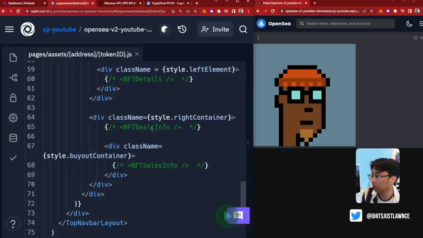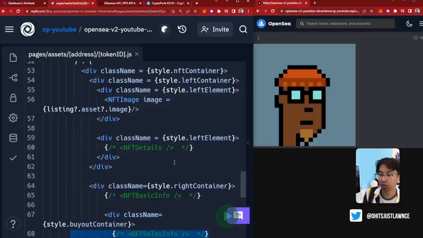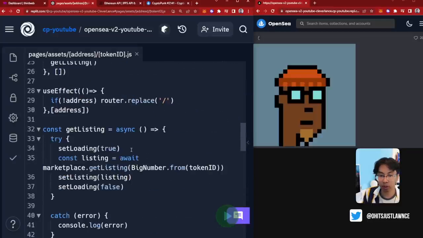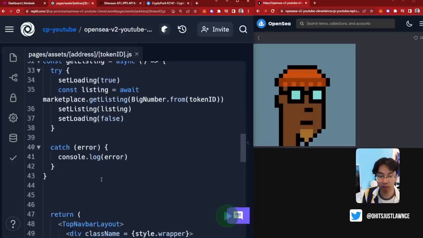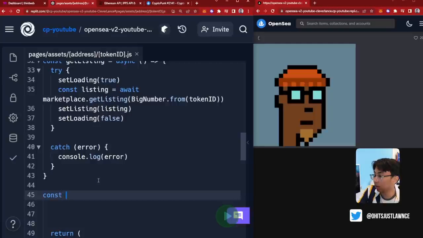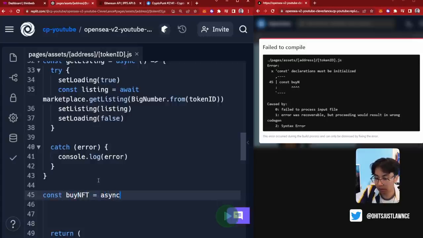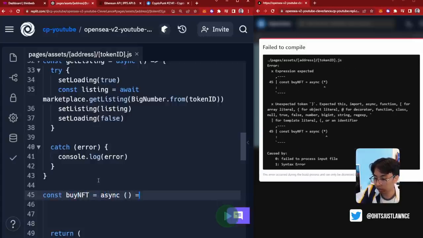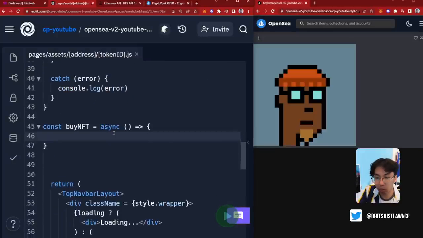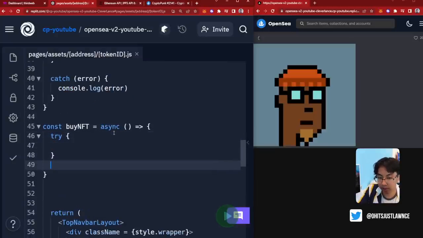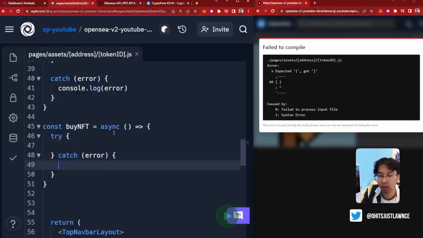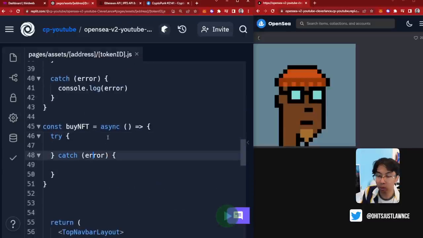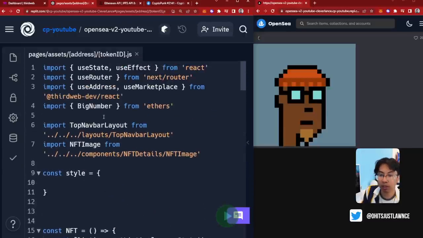The next thing I want to make is NFT sales info because this is what contains the functionality. So the first thing we'll have to do is create a function on here that we can pass down. So we have const getListing, but now we need to make the function to actually purchase the NFT. So it's const buyNFT and same deal, async. Okay. And when we buy NFT, we should have a try catch block.